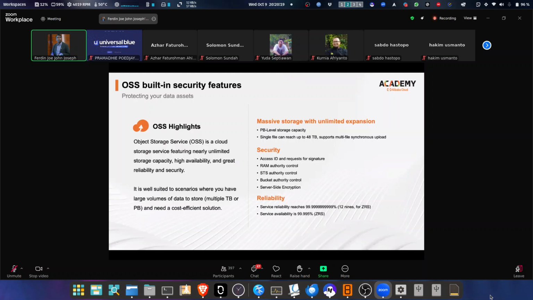And next we have the OSS highlights. The OSS storage service is a cloud storage service featuring nearly unlimited storage capacity, high capacity, and great reliability and security. So this is used for storing even up to petabyte levels of data, and you can have any number of files, even an infinite number of files. And a single file can go from 5 gigabytes to 48 terabytes. That 48 terabytes is achievable only through multipart upload.